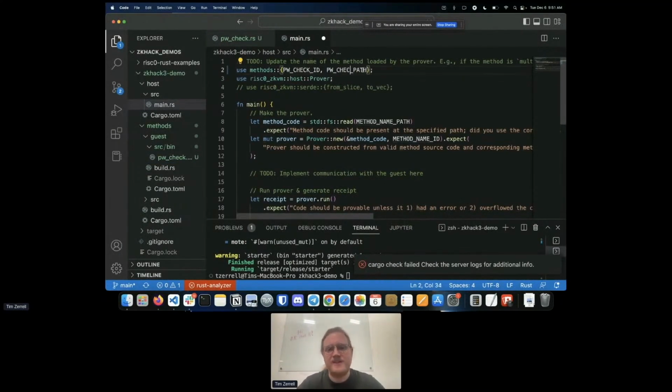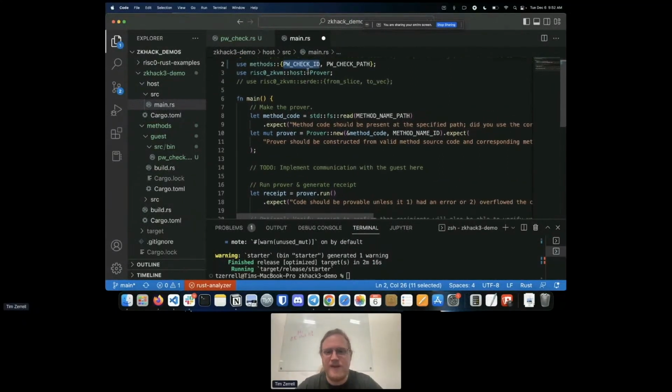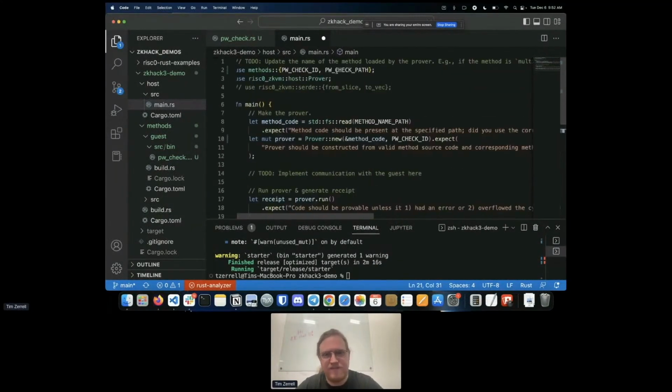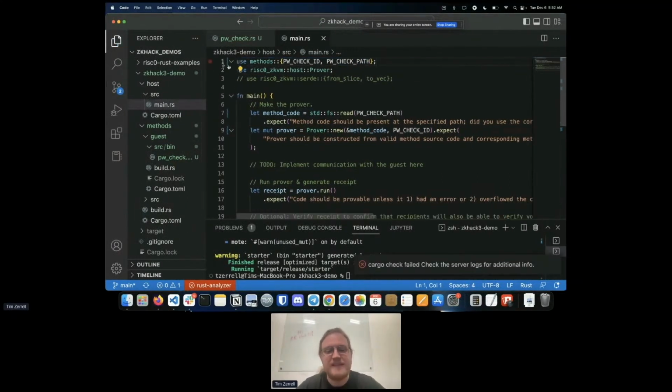RISC Zero naming conventions say these should be all caps. Even though I wrote this file name in lowercase, our build script is going to convert that to uppercase in creating these constants, so I use all caps here. I'm going to copy these. Since I made these changes, I need to change them elsewhere in the file as well. The ID shows up in two places, so I changed that here. You could also use Command F to find all the places you need to change. Change this here and here. Okay, the to-dos are done. Just follow the instructions.